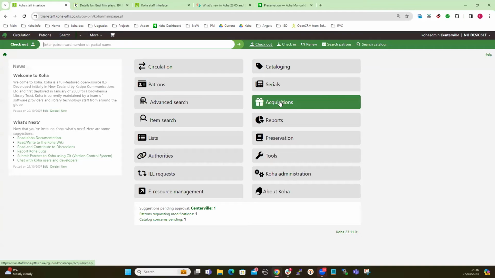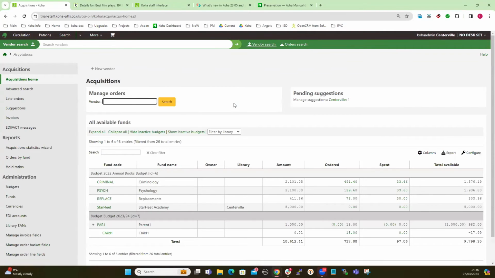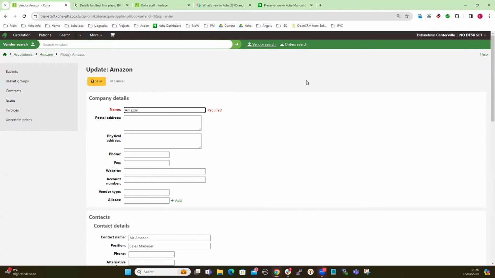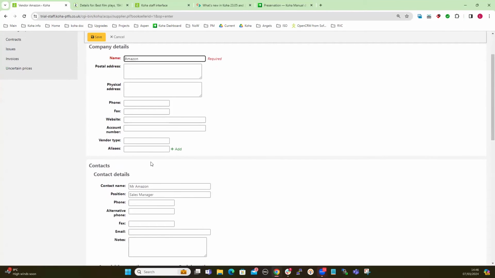Pardon me. So in acquisitions, I haven't got much time, so just a couple of things to show you in here. First thing is with vendors, or a couple of things really with vendors, but they're very small little things that have been added. So if I go into Amazon, edit this vendor is the easiest way to show here. First thing, just an aliases field. This is new.